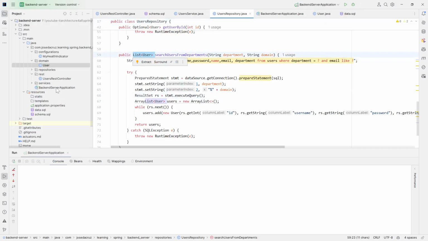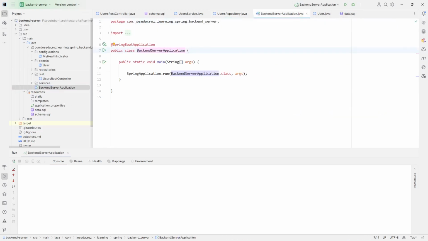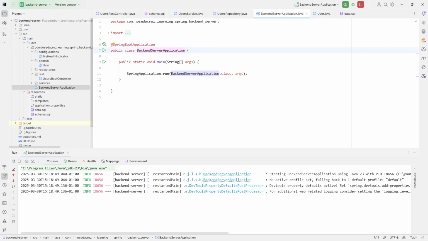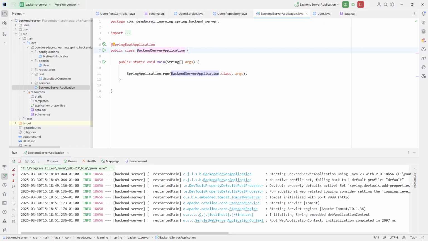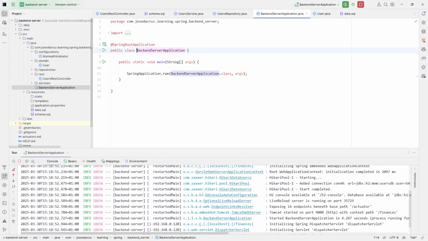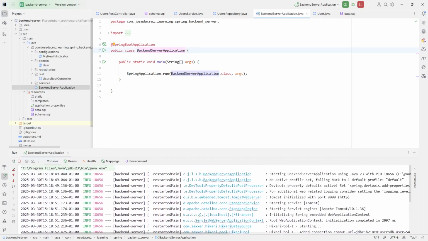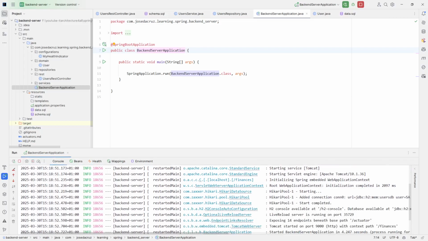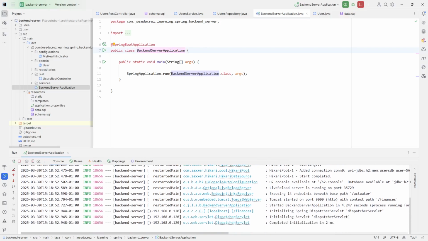Let's put this to run. Let's play. Let's see if everything is okay. You can show here everything that you already configured, the DevTools. It's always good to look into the log to see if everything is okay. You can see we are using Tomcat. There are other servers that you can use here, but Tomcat is usually the most popular. We are using H2 for the database.